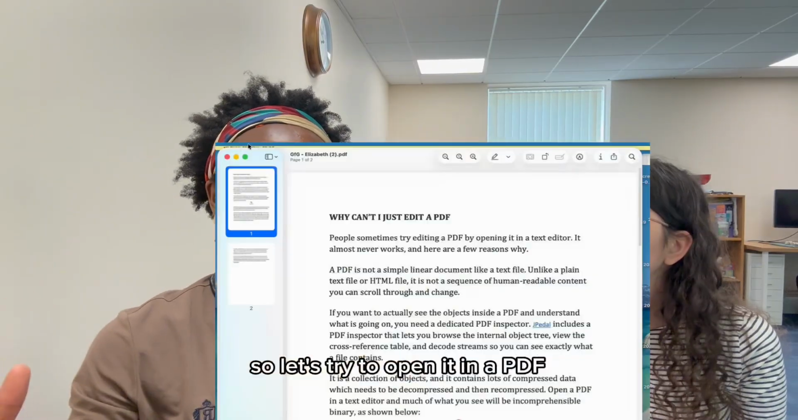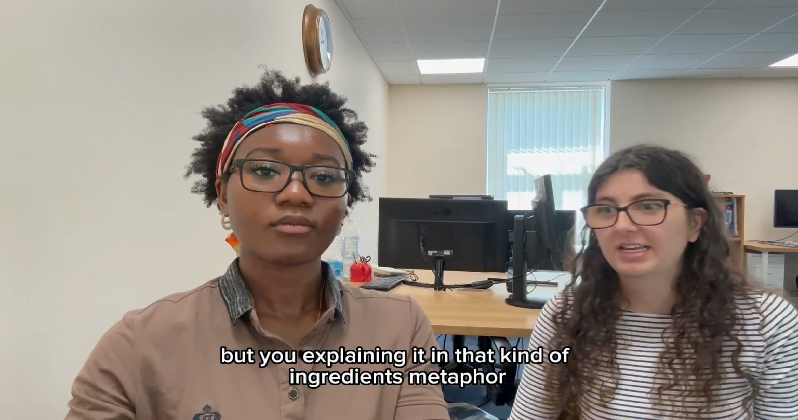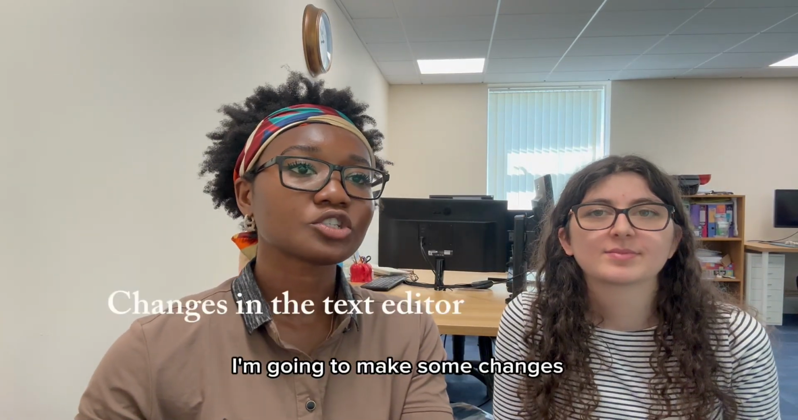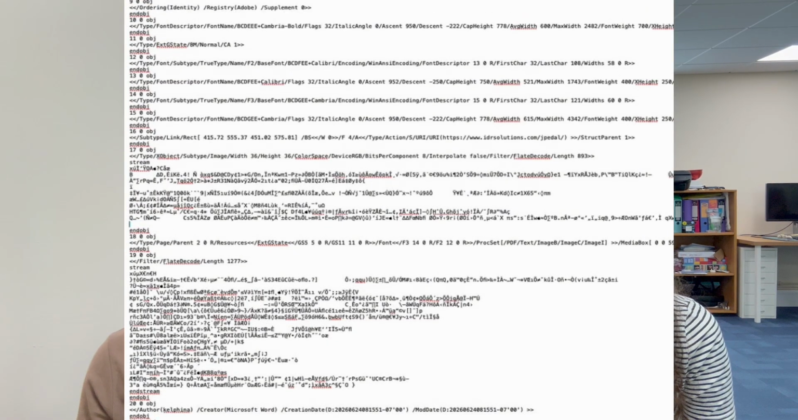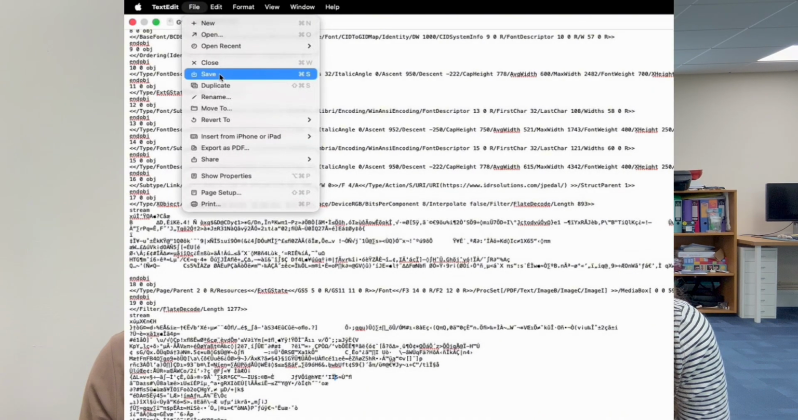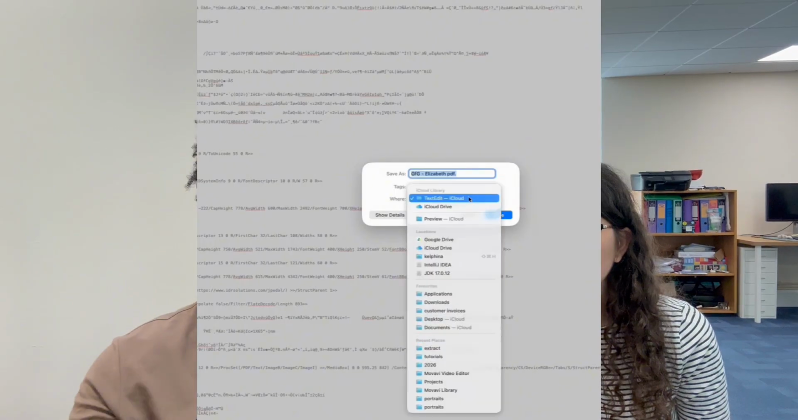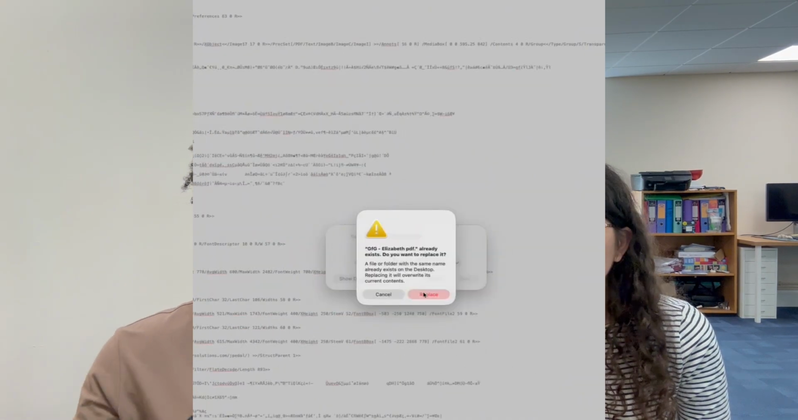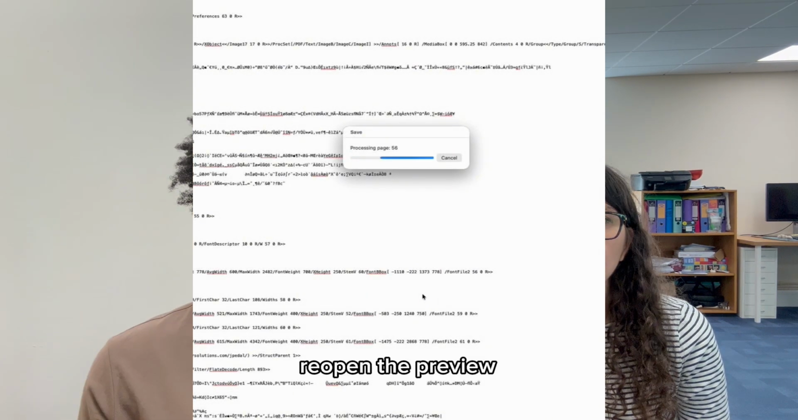So let's try to open it in a PDF viewer so that it looks like normal plain text. I hadn't thought of it that way, but you explaining it in that kind of ingredients metaphor made it really easy to understand. I'm going to make some changes. Let's delete end stream over here. And then save the file. So we're going to export as PDF after saving to the desktop, for instance. Replace it. Reopen the preview.